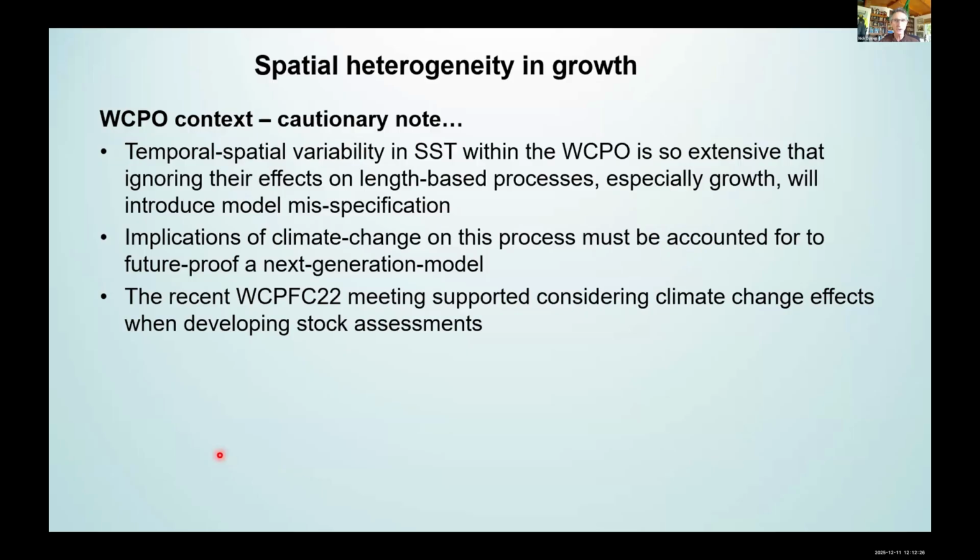And at the most recent WCPFC commission meeting, there was strong support for considering the effects of future changes in sea surface temperatures due to climate change, and building that into the effects that will be modeled in stock assessments. And I think for developing a next generation population model, it really needs to be future-proofed for this circumstance.